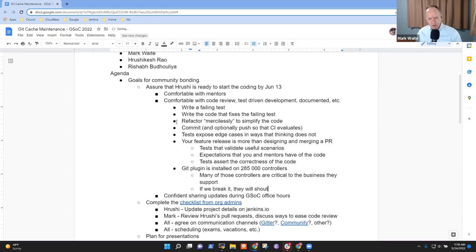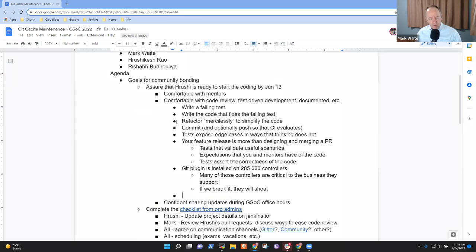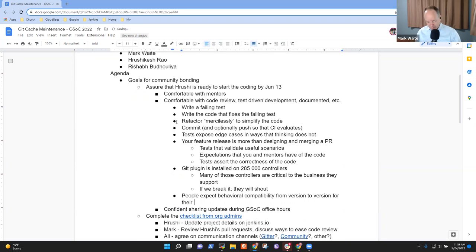And the other, why would we spend all this energy on tests that validate useful scenarios? It's that people expect behavioral compatibility from version to version. It's not just API compatibility. They really expect that we will continue to behave the same way as before and for their use cases. So it made things particularly interesting.